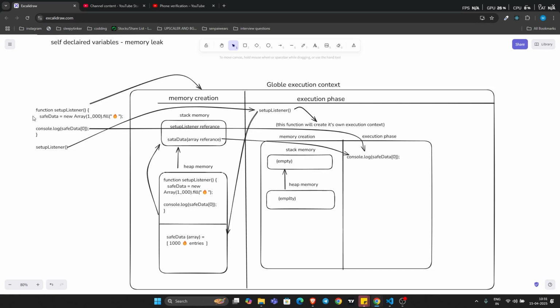But if we use let or const inside this function scope, as this function has its own scope, this array will be created inside the scope of this function. That means the array will be stored inside this local execution context of this function. So whenever this function finishes executing, this whole local context will be destroyed, and this variable as well.